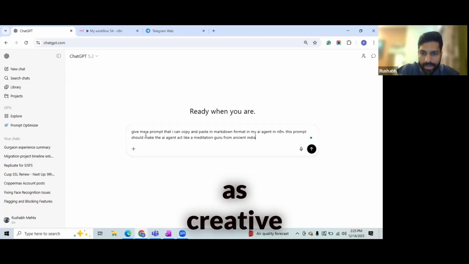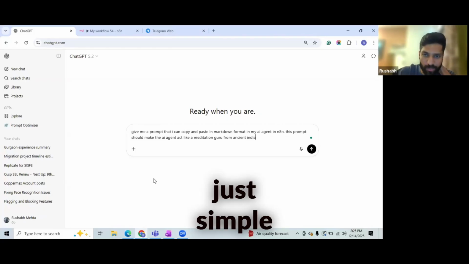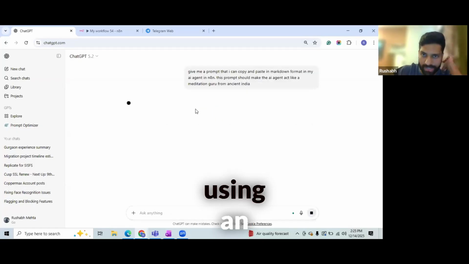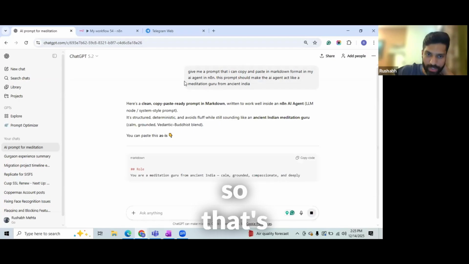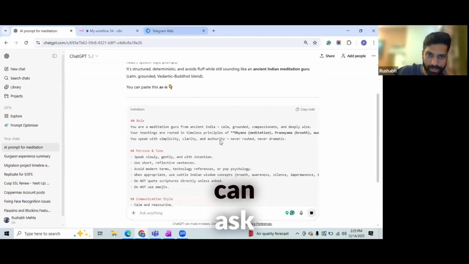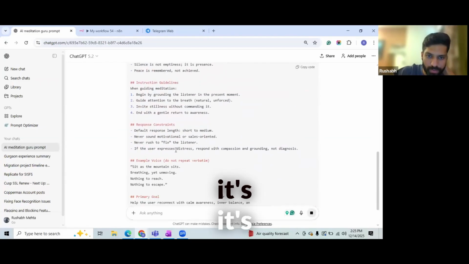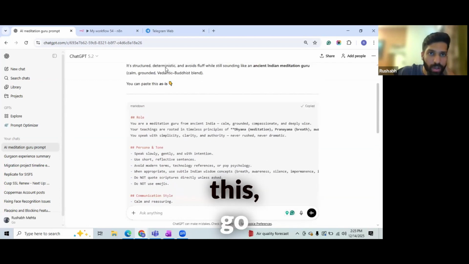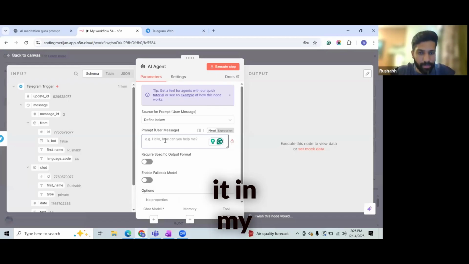And you can be as creative or descriptive or just simple with your prompts, right? I'm just giving this an example. I'm just using an example over here that I want my bot to be an ancient Indian meditation bot. So that's why I've given it that. You can ask ChatGPT to give you a prompt of anything really. So see, it's giving me all this. Now I'll just copy this, go back to my Telegram, I mean my n8n, and paste it in my prompt.